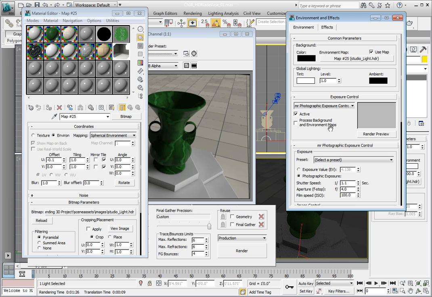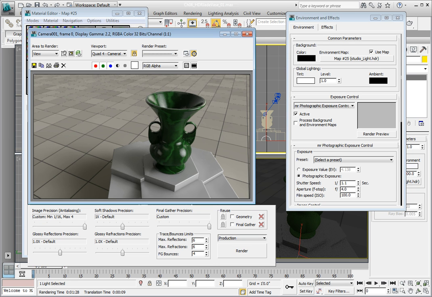Now re-render the scene one last time. Pay attention to the reflections in the vase. They now accurately reflect the environment around the vase and give us a more complete scene. Go ahead and save your file.